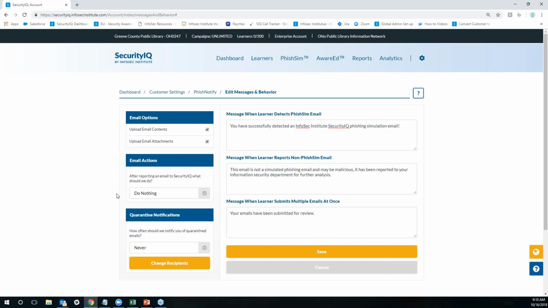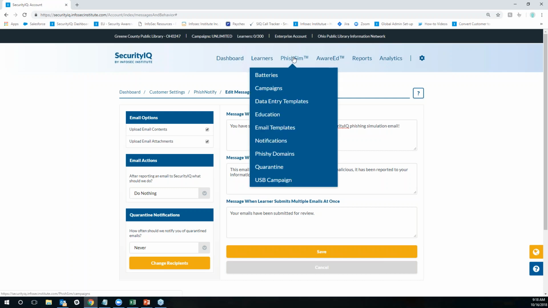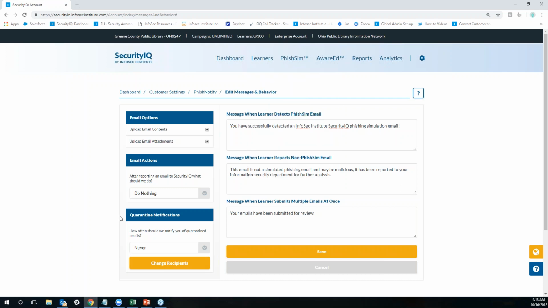When it is a non-FishSim email, so it wasn't sent by SecurityIQ and it could be malicious, another area that we've actually put it into is this quarantine section here. So you go to FishSim and select quarantine, and you'll be able to go in and analyze the contents of the email as well as the source code to see if any additional blacklisting is needed.